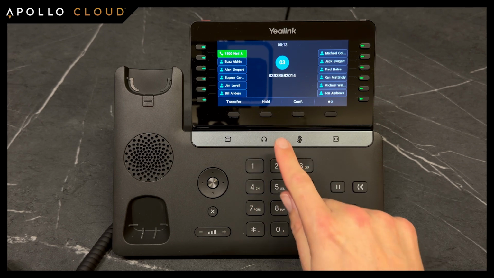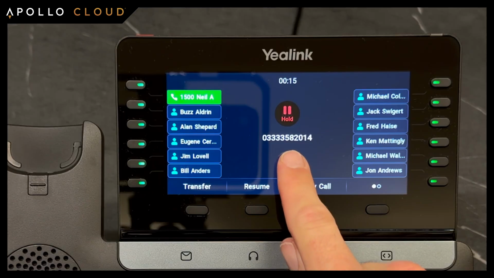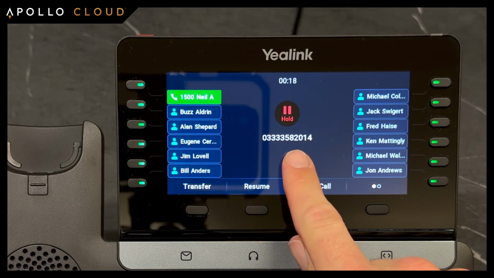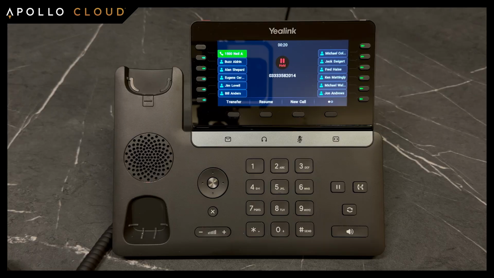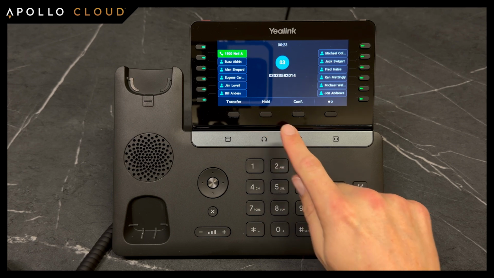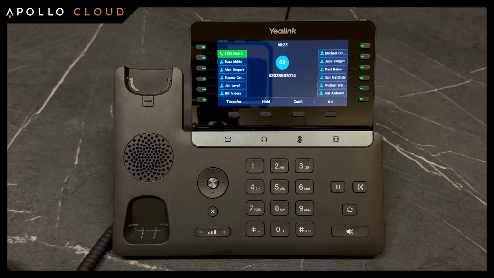Let's show how we place a call on hold. Hitting the hold key will show a pause icon on the screen. At this point, the external party is hearing the on hold music. We can hit resume again to bring the caller back and continue our conversation.